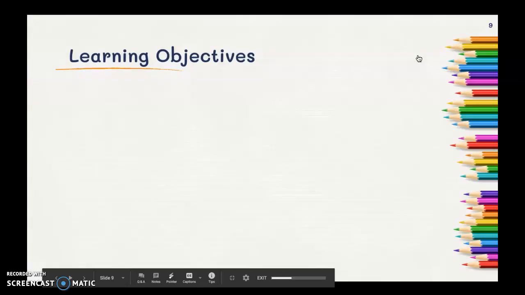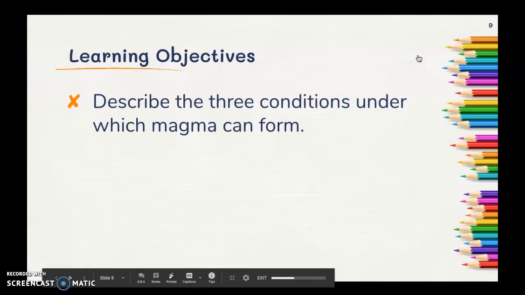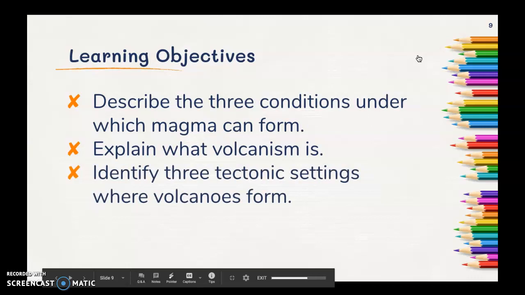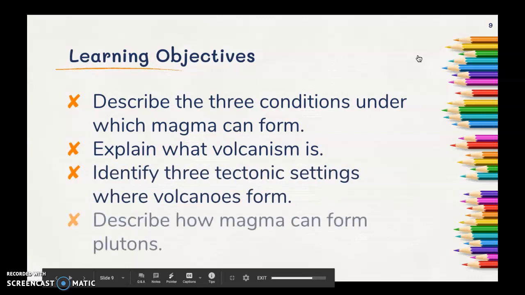So, for starters, there are a few things that I hope by the end of the week you'll be able to understand. One, describe the three conditions under which magma can form. Two, explain what volcanism is. Three, identify three tectonic settings where volcanoes form. And four, describe how magma can form plutons.